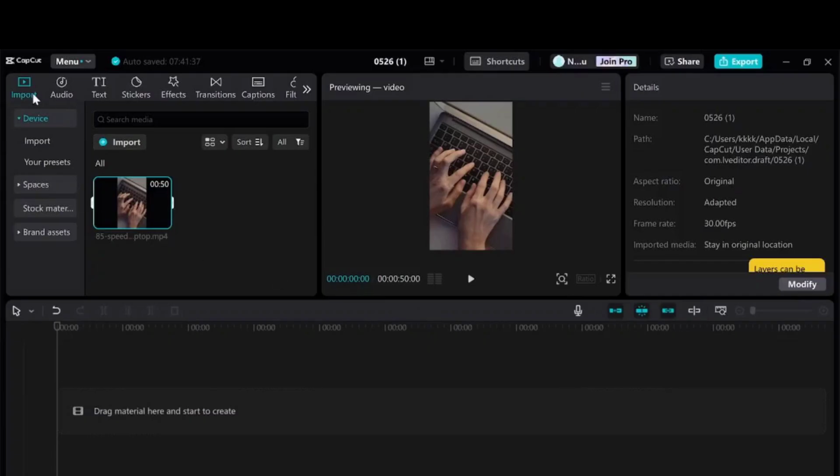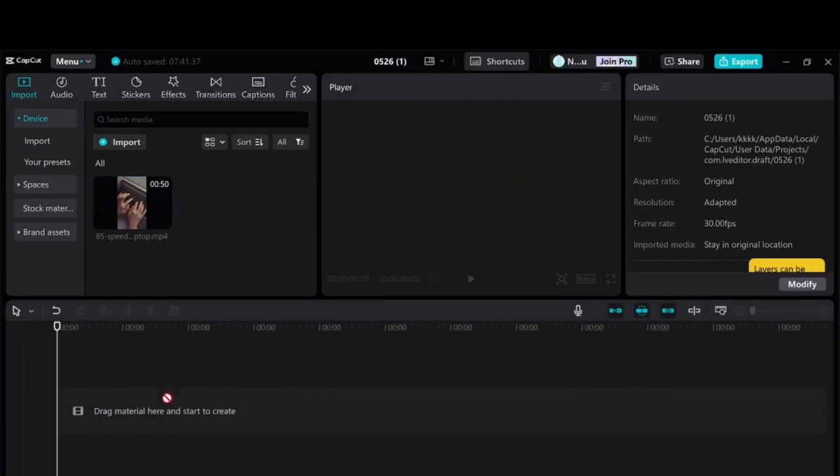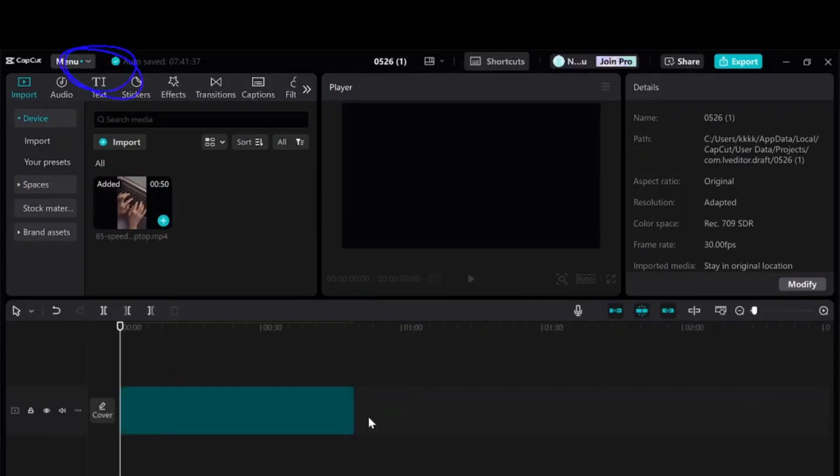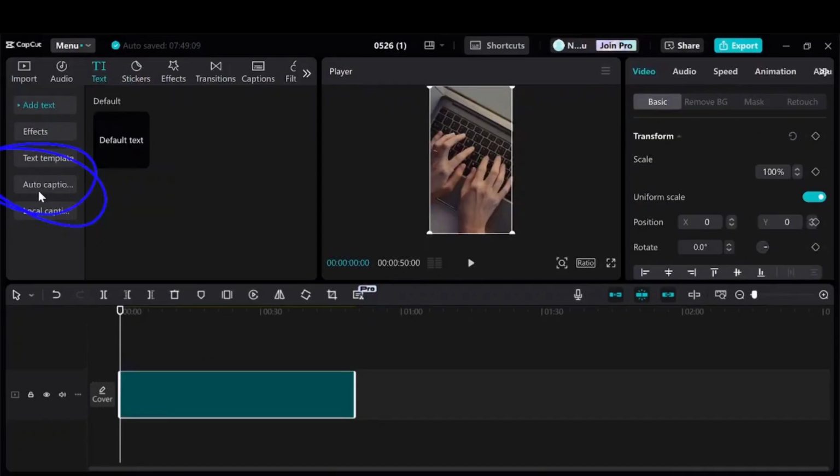First, open the CapCut app and tap on New Project. Choose the video you want to add captions to and hit Add. Once your video is loaded, tap on the text option at the top, then select Auto Captions.